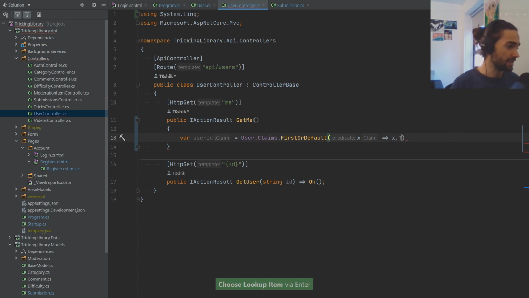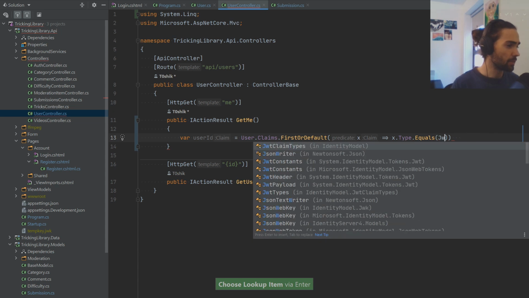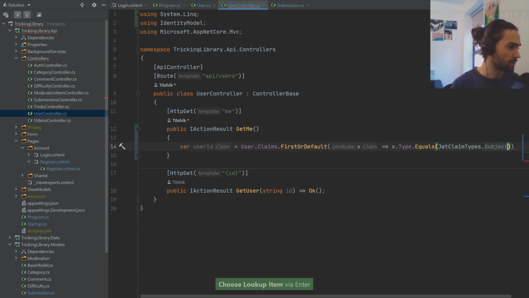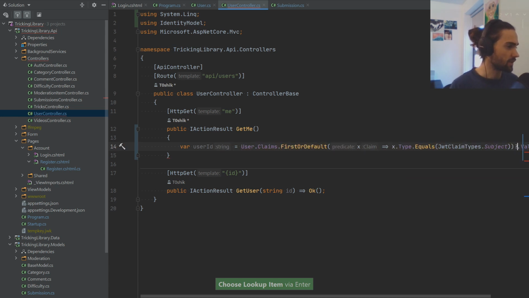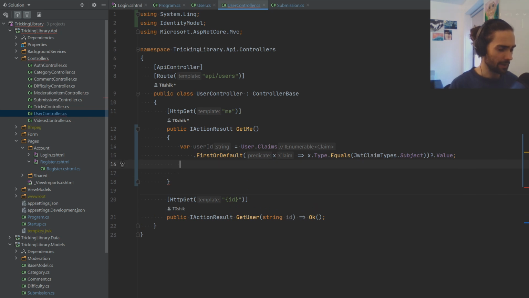So the type, we want to compare it to JWT claim types. And then here there's going to be a subject claim. Okay. We are going to take the value. We're going to check if it's null right here. Put a semicolon. So this is getting a little bit too big. Let me drop it on one line, right?